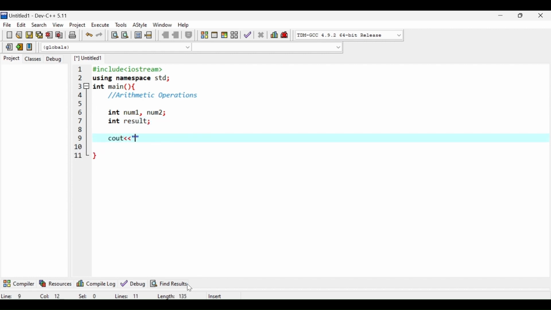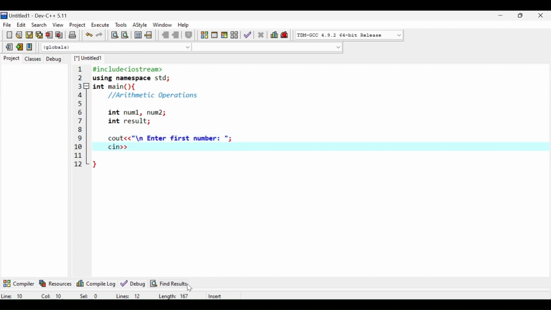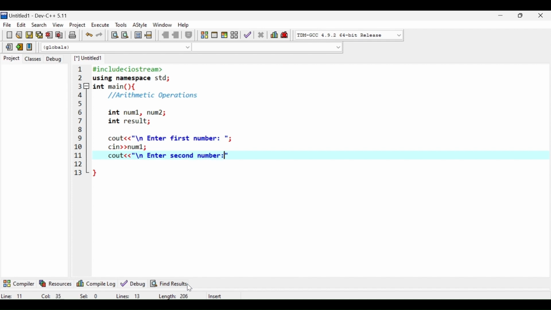Here I will write \n, enter first number, and after that I will take the input from the user. Similarly, I will write here \n, enter second number. Again I will take the input from the user. Now let's begin performing our operations.